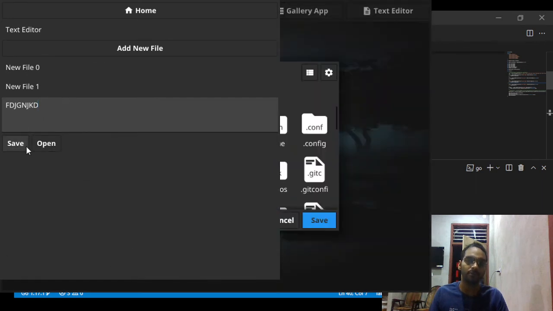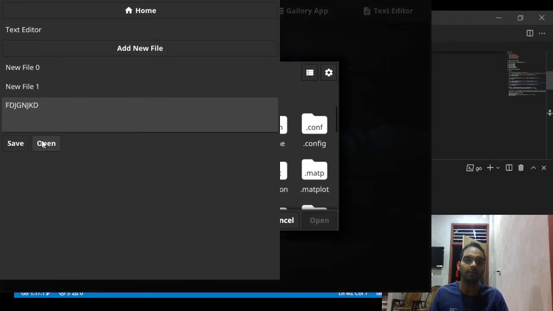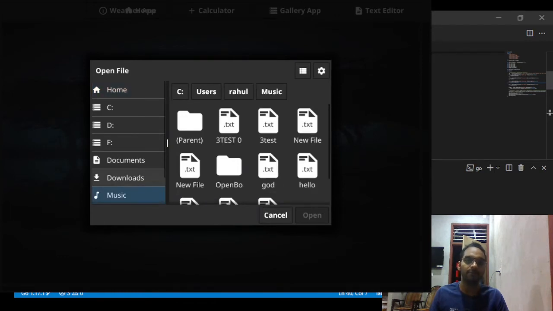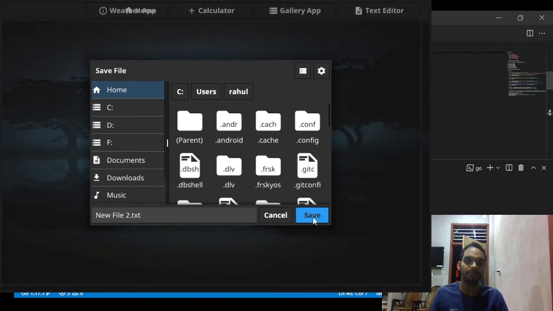We have this option of save. When we click on save, another dialog box opens. Let's wait for a few seconds. Yeah, here it is. It was in the background. As we see, we were actually saving, opening the file and also saving it.